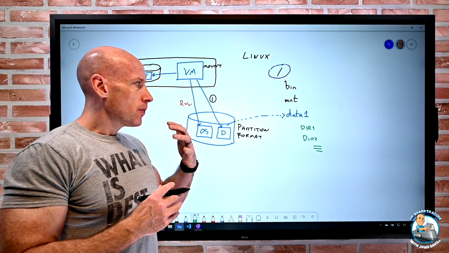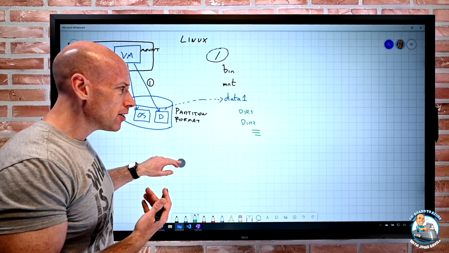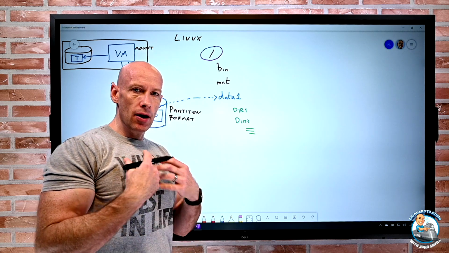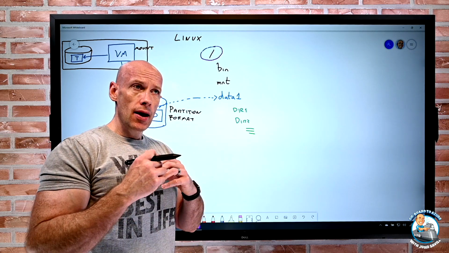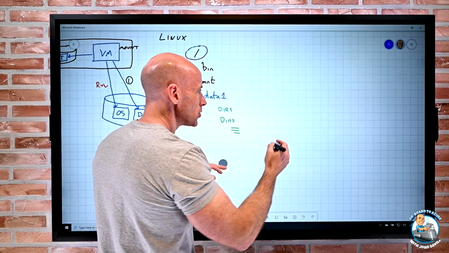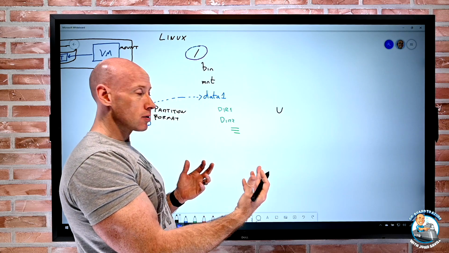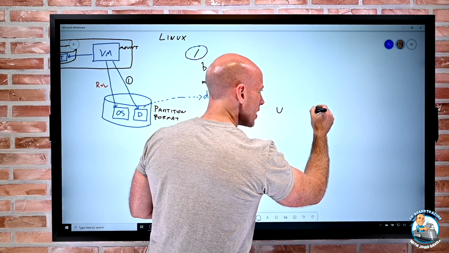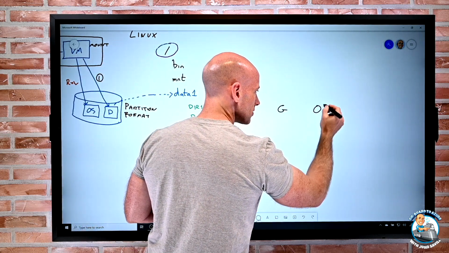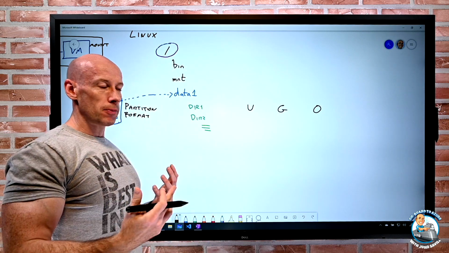So the next thing we want to think about is permissions. In Linux, you have a user. The user has a primary group, and then there's everyone else. So there's the user who owns the data, there's the group that owns the data, and then there's others. These are the three categories that are available.